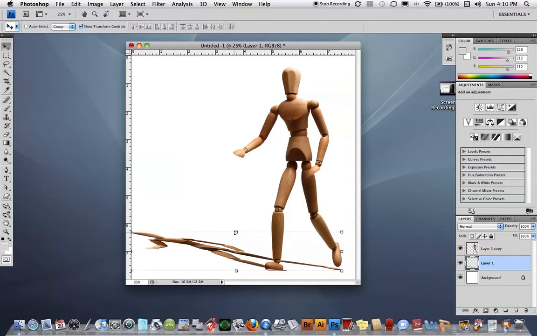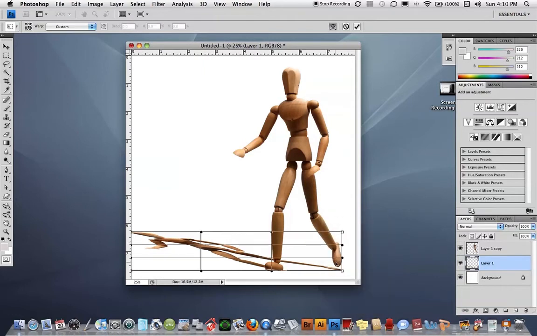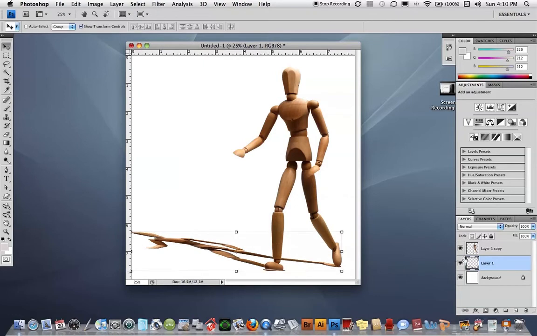And then I'll transform this slightly. I'll use my warp command and I just want the feet to touch. There we go. So the next thing I'm going to do is put a selection around that layer, and then create a new layer, thus putting that selection on its own layer. Now I can turn off that first laying down mannequin and simply use the selection.